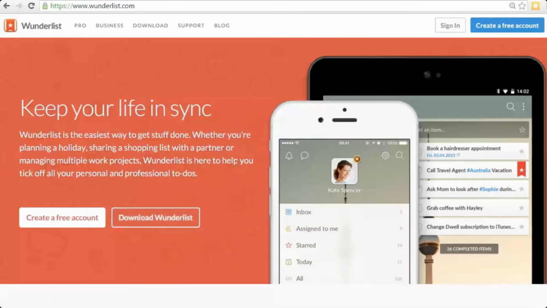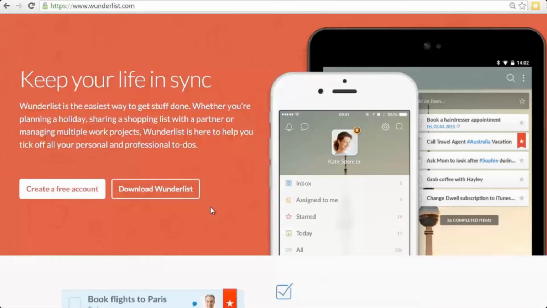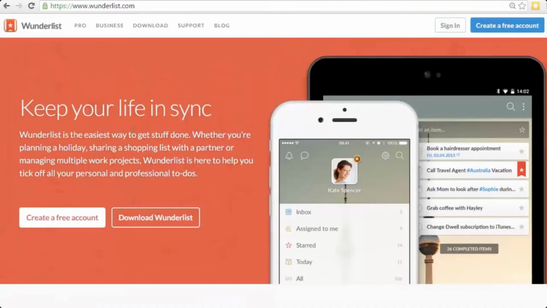But if you have a team and you have a business with teams, this is great to have because you can actually assign specific tasks to specific people. And the nice thing about Wunderlist is they actually offer a business version as well. But it keeps your life in sync, just as they claim.